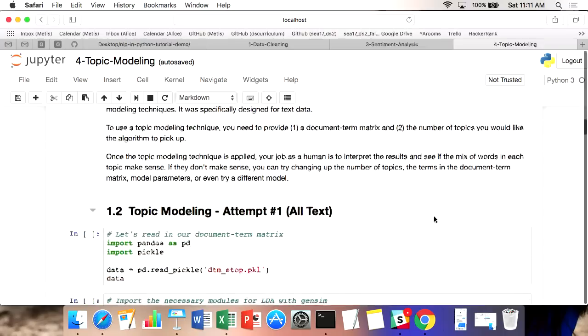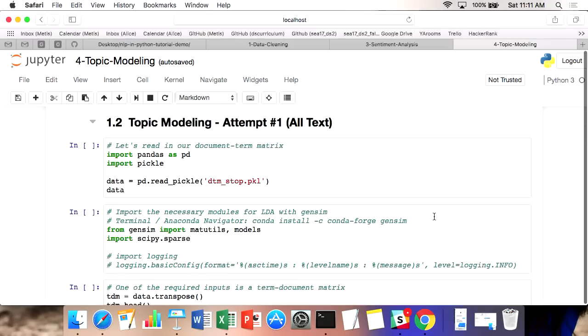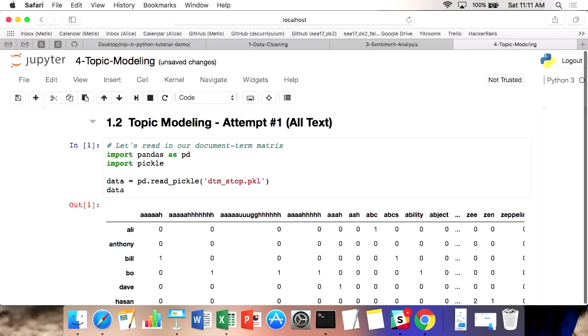OK, so with topic modeling, you'll see that this is absolutely an iterative process. So I have attempt 1, 2, and 3 here, because my topics don't make sense. It takes a long time to try to make them make sense. So what I'm going to do here is first import the document term matrix, because again, order doesn't matter, because we're working with this bag of words model.